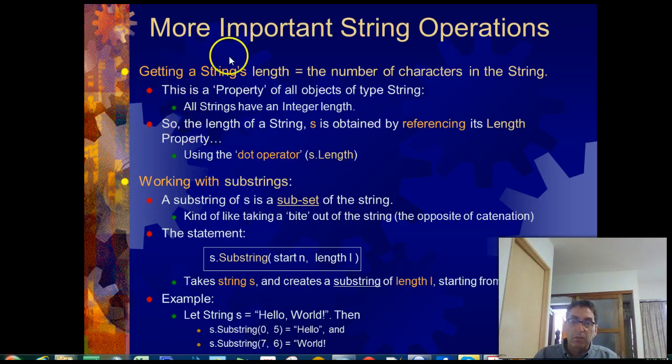Okay, some more important string operations besides concatenation. Getting a string's length means getting the number of characters in the string. You can do that. So that's an operation you can do on a string. And actually, instead of saying it's an operation, I might say it's just a property of the string.